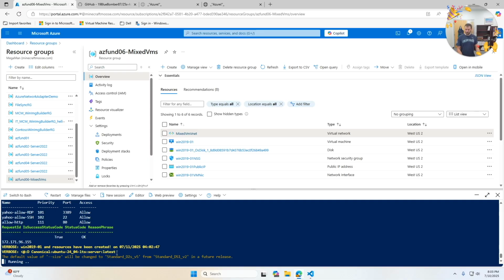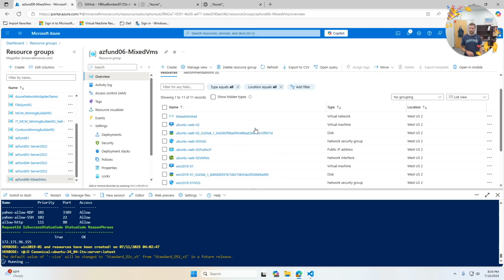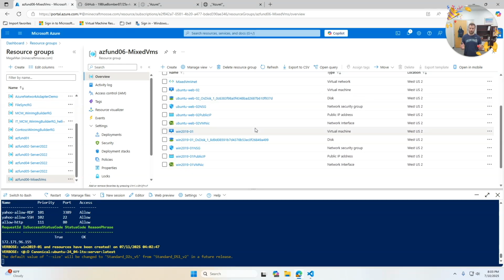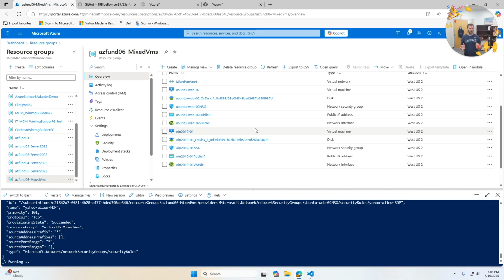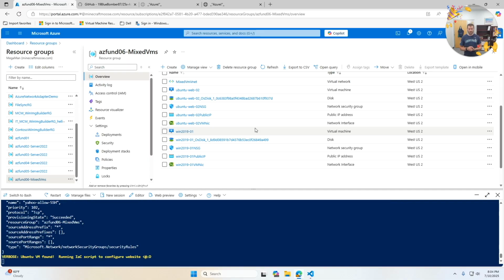So now it's moving on to the Ubuntu web server. And since these are all in the same resource group, all of the resources for both VMs are now in the same resource group. So they kind of get jumbled up in here, but that's by design. We wanted them all in the same resource group.